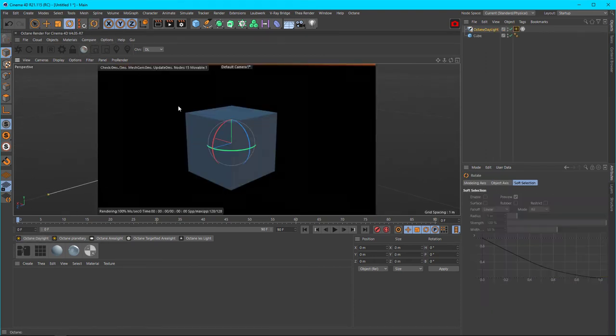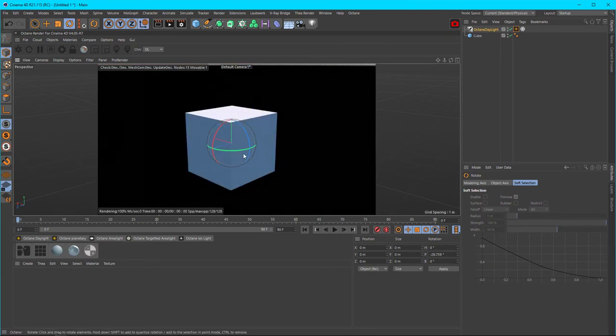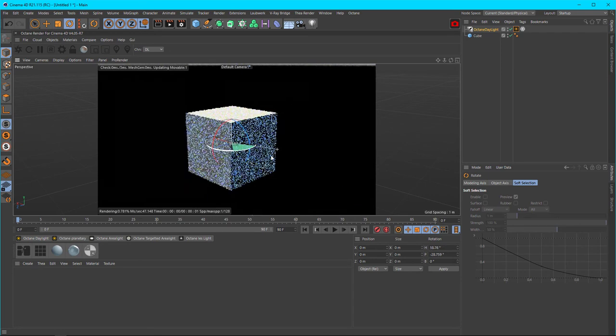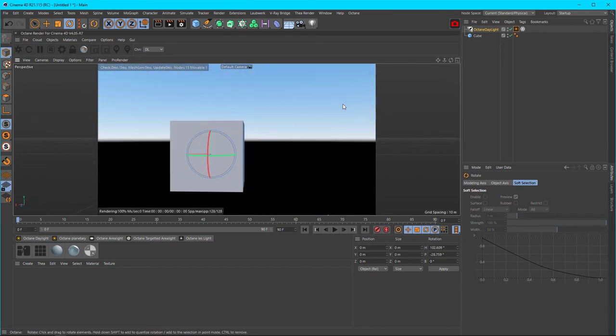And you can make changes to your light inside of here as well. And you don't have to worry about stopping a render and then starting a render and all of that nonsense. You just have all the controls you need right here. So it makes it really nice.